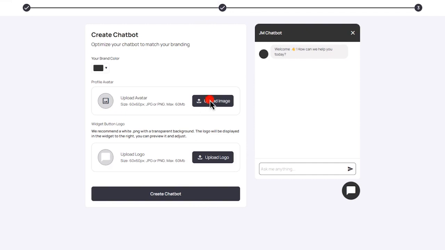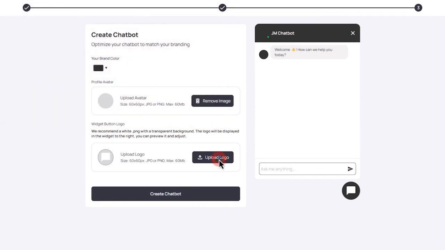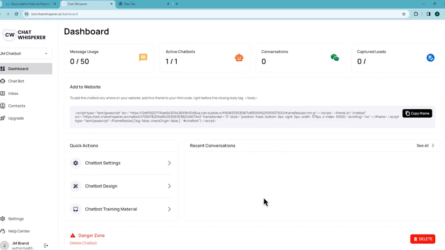Here we'll be able to choose our logos for the chatbot and the logo for the widget. And there we go. So we can easily add that bot to any website by just copying the iframe there.